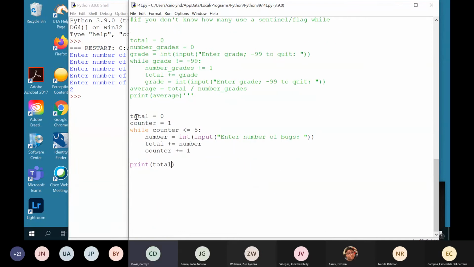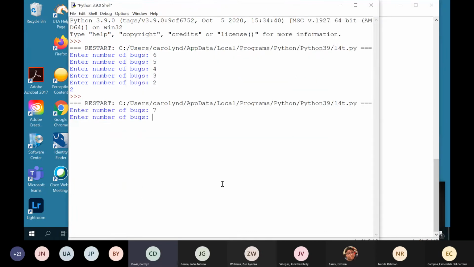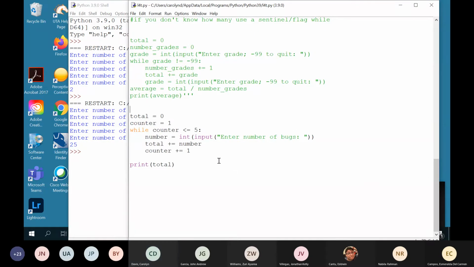Good point. Don't forget the algorithm. Set it to 0, but you do have to add to it. Okay. Now, there we go. Okay. Let's enter in here, enter number of bugs for day 1.